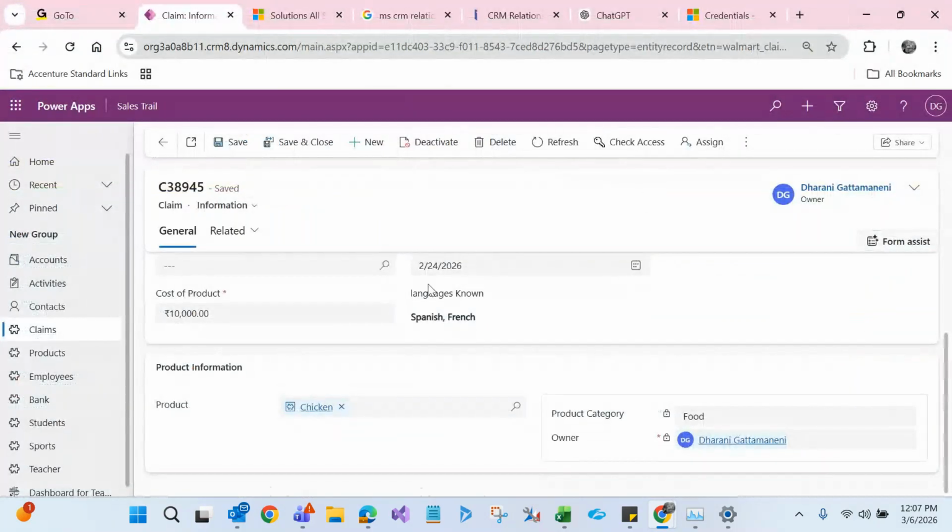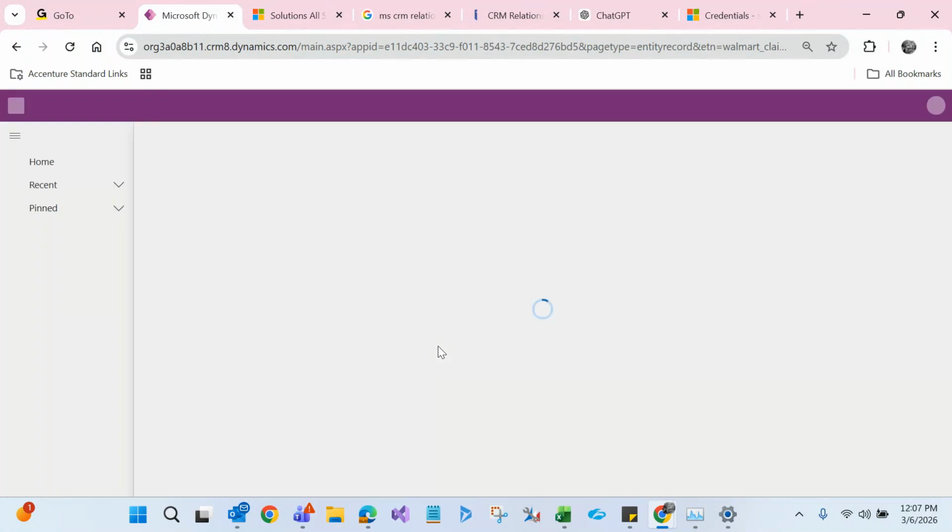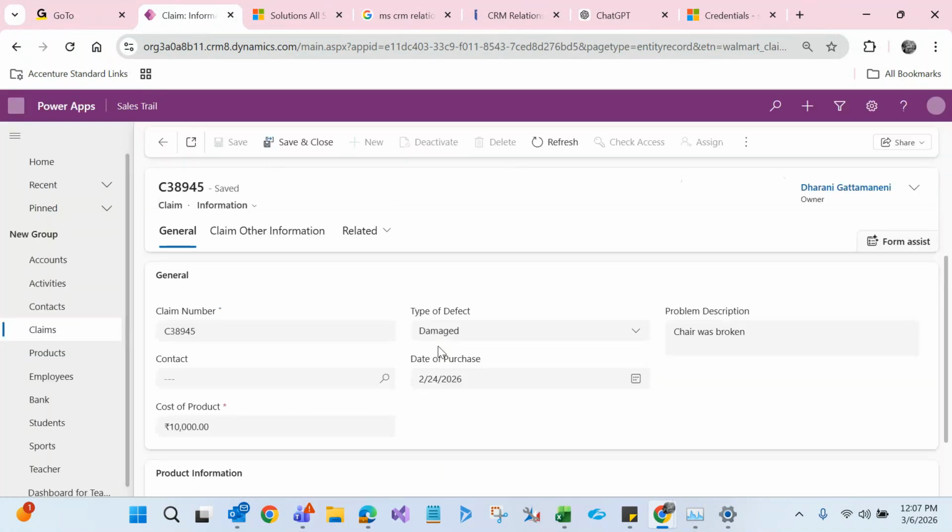Okay, so now check if this field is showing or not. Let's check if it is showing or not. So are you able to see that language known field now? No. So this is how you can hide and show a field.